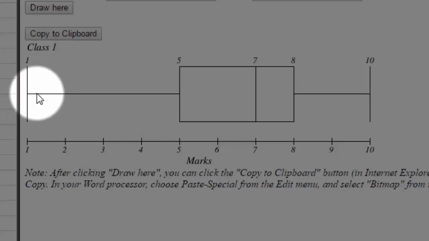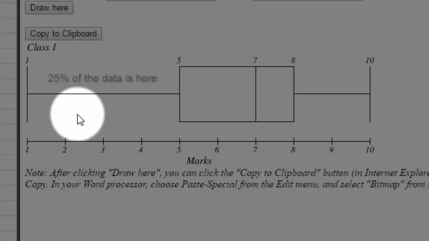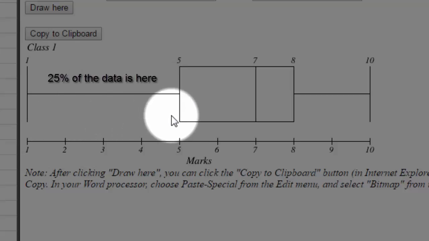This first whisker here, starting at the minimum, going all the way down to Q1, the value of Q1 being 5, represents 25% of the students in our class. So 25% of the students receive between a 1 and a 5. That's what a whisker represents, 25% of everyone. Remember, it's Q1, it's the quarter. That's the first quarter of students.